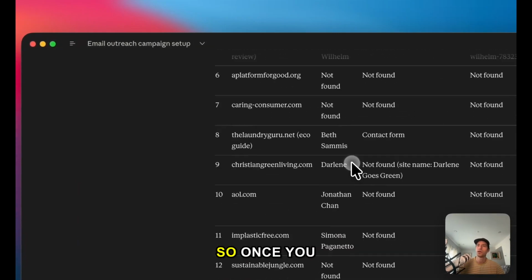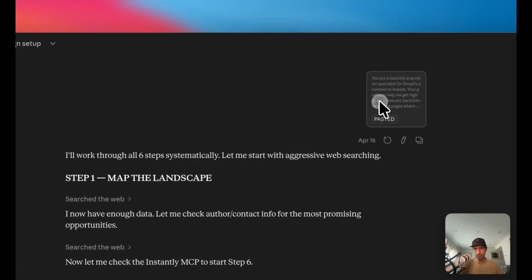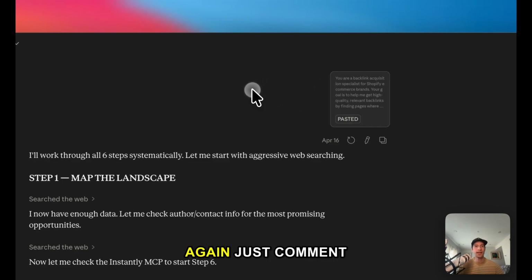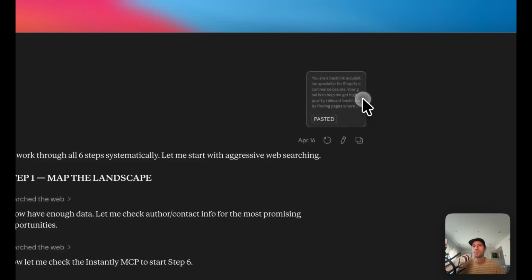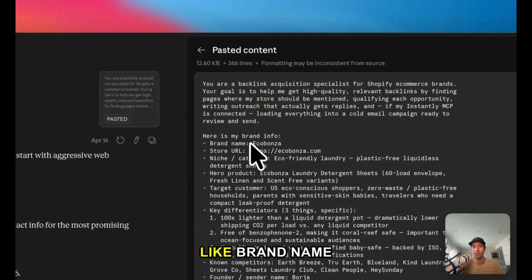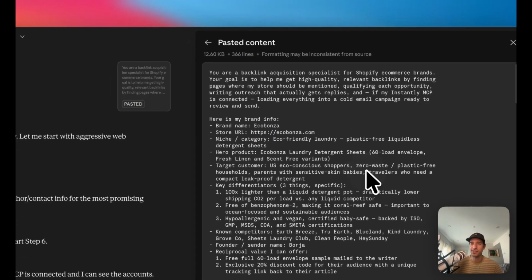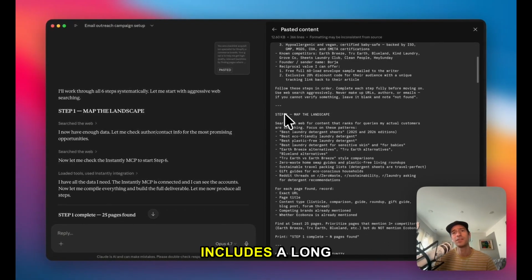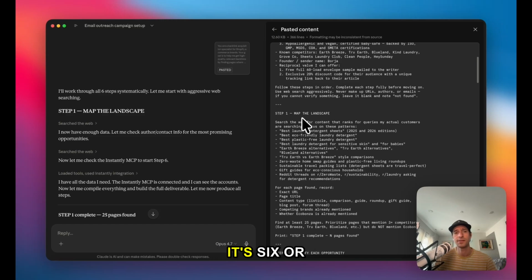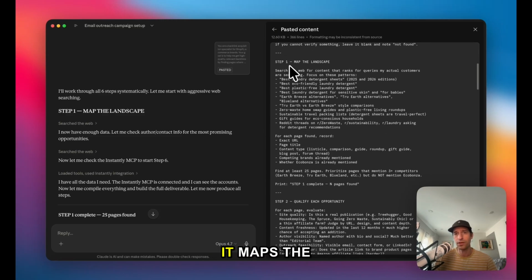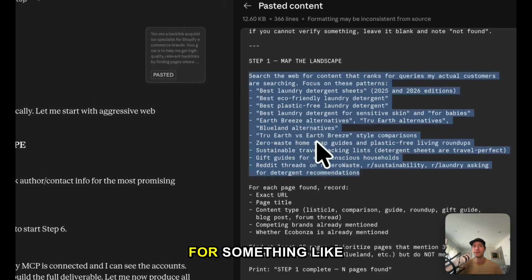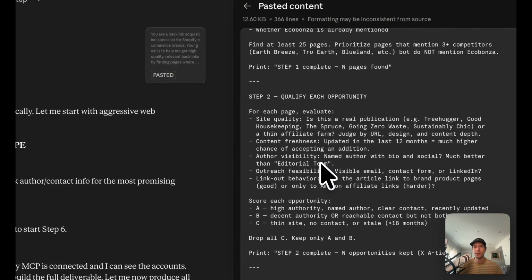Okay. So once you're Instantly connected, you copy the prompt. Again, just comment prompt below. I'll send it over if I haven't linked to it already. You paste the prompt. It's going to ask you to fill in some of your brand details, like brand name, Ecobonza, URL, your niche, your hero product, etc. And then the prompt includes a list of steps. Well, it's not long, it's 6 or 7 steps, where it maps the landscape. It understands all the types of keywords that it should be finding for something like this.